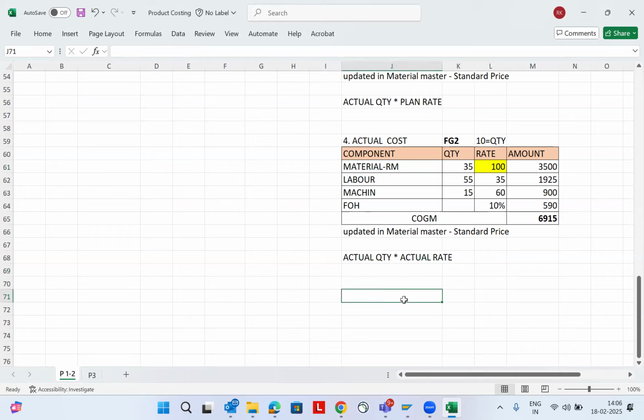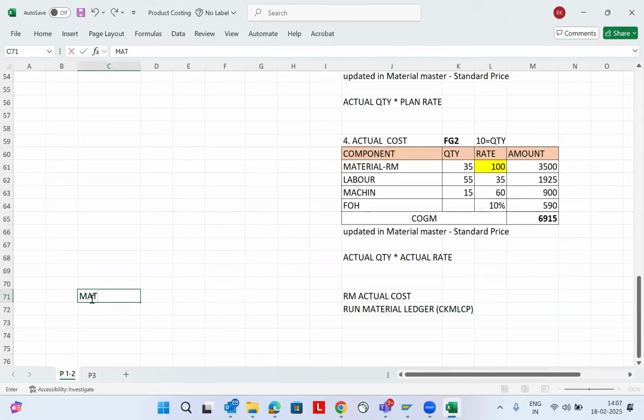If you want to get 100% actual cost, what do we need to do? We need to get the RM actual cost. How do we get the RM actual cost? For that we need to run the material ledger, CKMLCP, the transition point. We will see this in the process. So the true actual price you will get only when you run the material ledger. It can only be achieved using the material ledger in SAP S/4HANA.